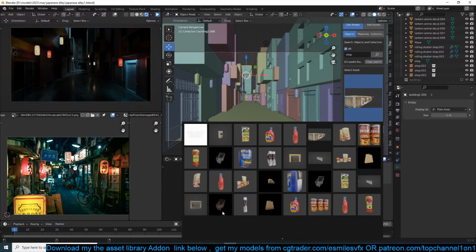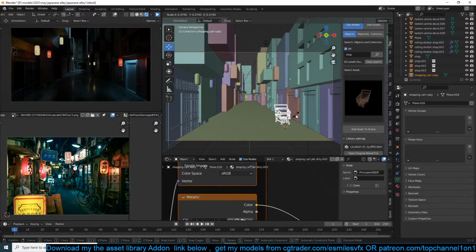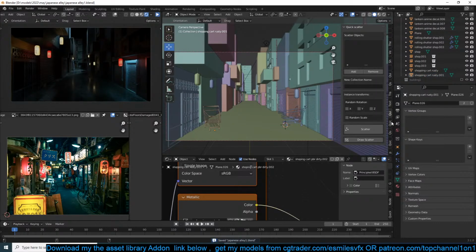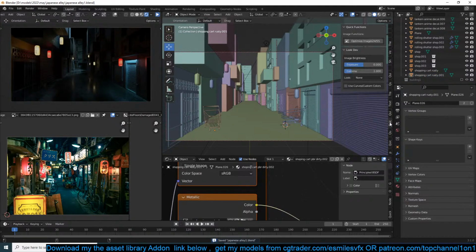I have a shopping cart. I think it can fit here. Just duplicate this around. Now I'm going to use my Quick Functions add-on just to reduce the size of the textures in this scene, because that can also be contributing to the slowness of our scene. So, just optimizing some of the images. It should take a few minutes.